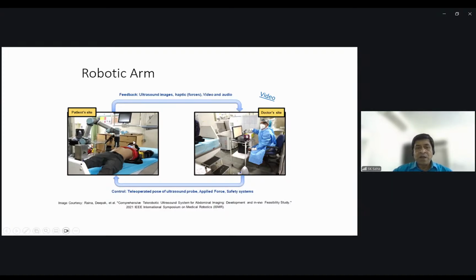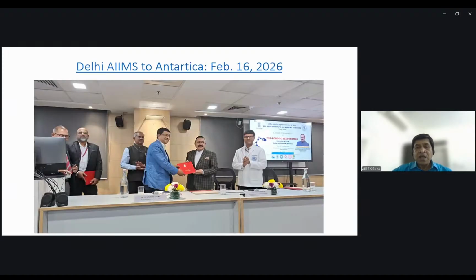For example, a patient might feel a little scared. So for him, there is an emergency switch here, and the doctor has an emergency switch here also, because safety was a concern. And on 16th February, we demonstrated it to the Ministry of Earth Sciences.